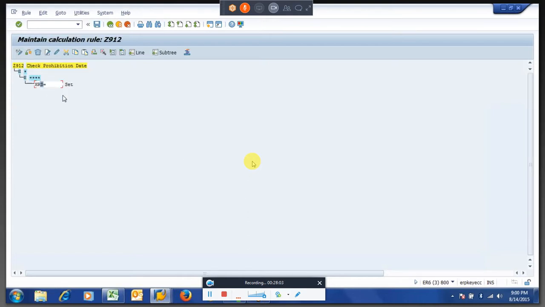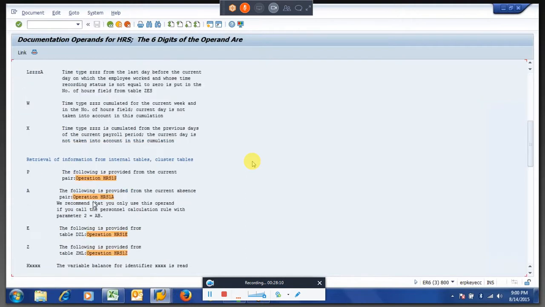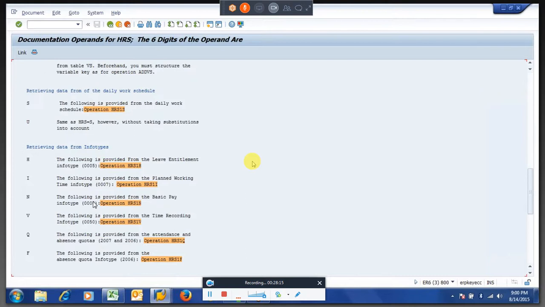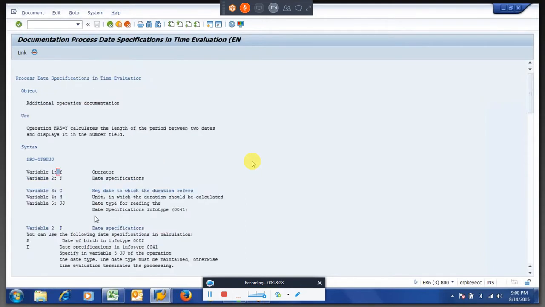Go to the documentation. Right, for that we have HRS is equal to, after that we have a Y to check time intervals between two date entries. Right, this is what we are going to do. So click on this. You got this Y followed by F, G, H, J, J.